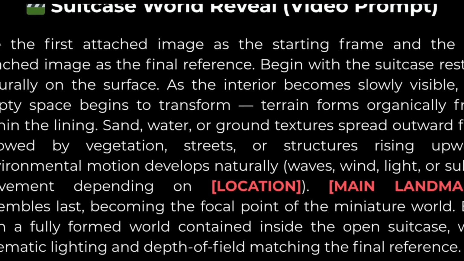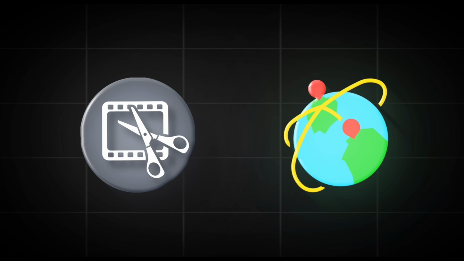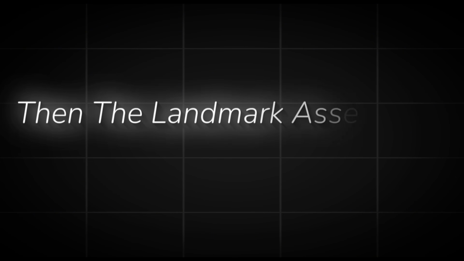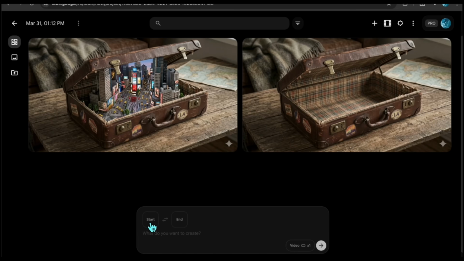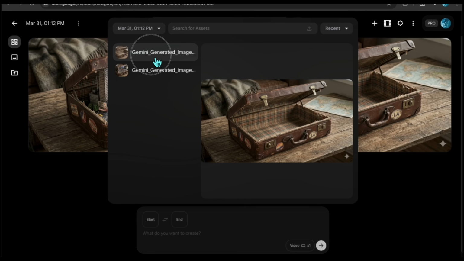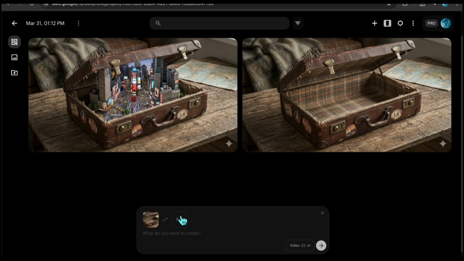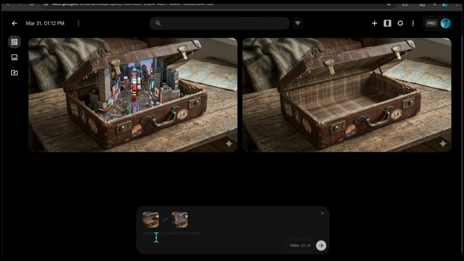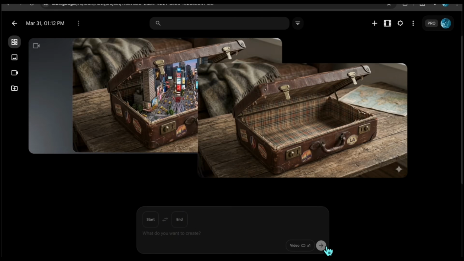Now the Suitcase World Reveal video prompt. This one takes both images and animates the world forming inside the suitcase. Terrain first, then city structures, then the landmark assembling at the center last. I go to the video generator flow, upload the empty suitcase as the first frame, and the Times Square suitcase as the last. I paste the video prompt and generate.